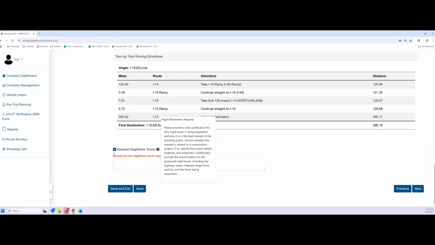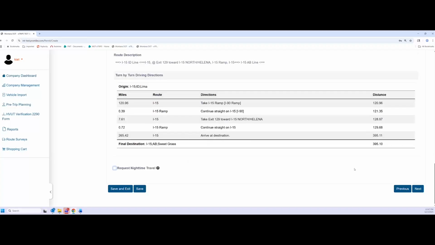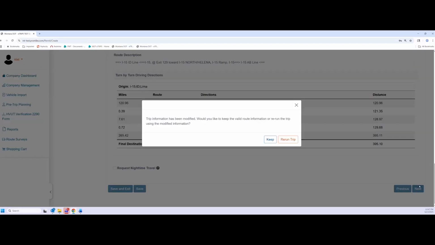But for us, we don't really want night travel on this particular permit. So I'm just going to uncheck that box. And then we can hit next. And then we'll just keep going.